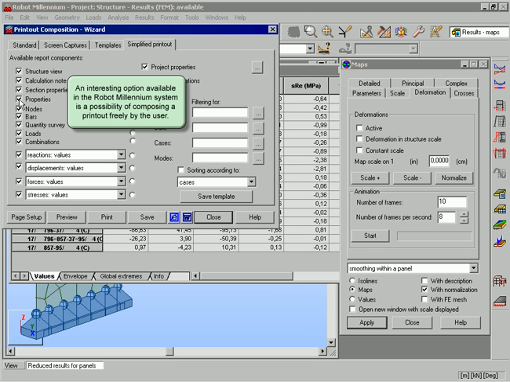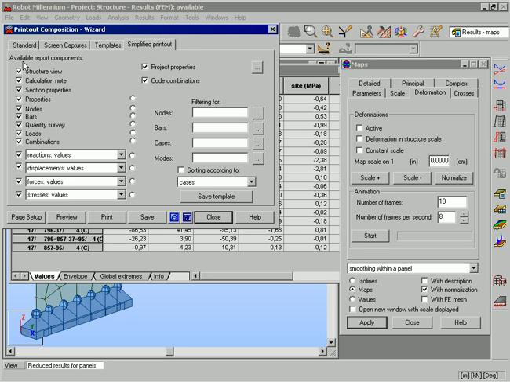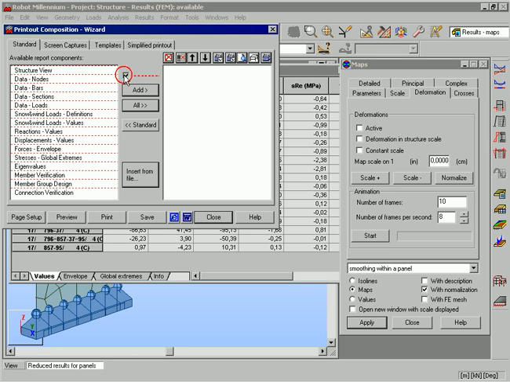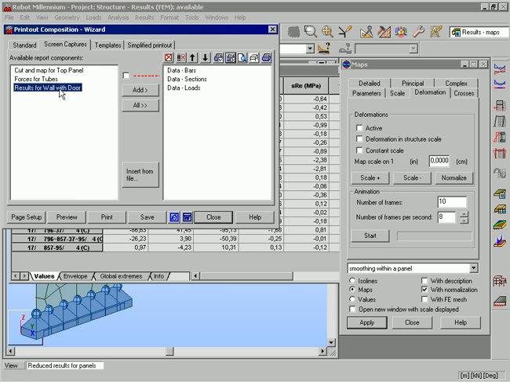And again, we can now look at the printout. As before, we choose from some standard printout options and some screen captures. In this case, we're going to take some data about the members as the first part of the printout, data about the sections, loading, and so on. And then add the screen captures.